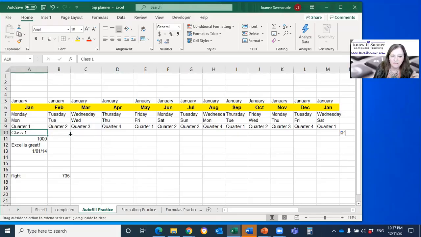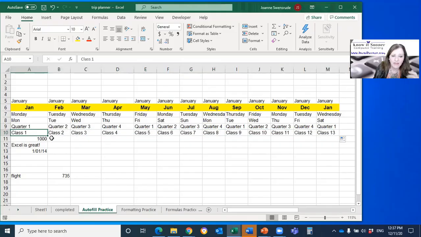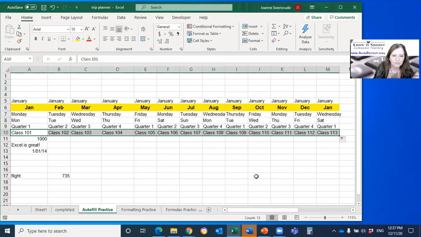Class 1, I can use any word in the whole world, and it'll do that for me. Project 1, project 2, phase 1, phase 2, unit 1, unit 2, and it doesn't have to start with a 1. It can start with 101. When I go 101, 102, 103. So the default is that it does it 1 by 1.